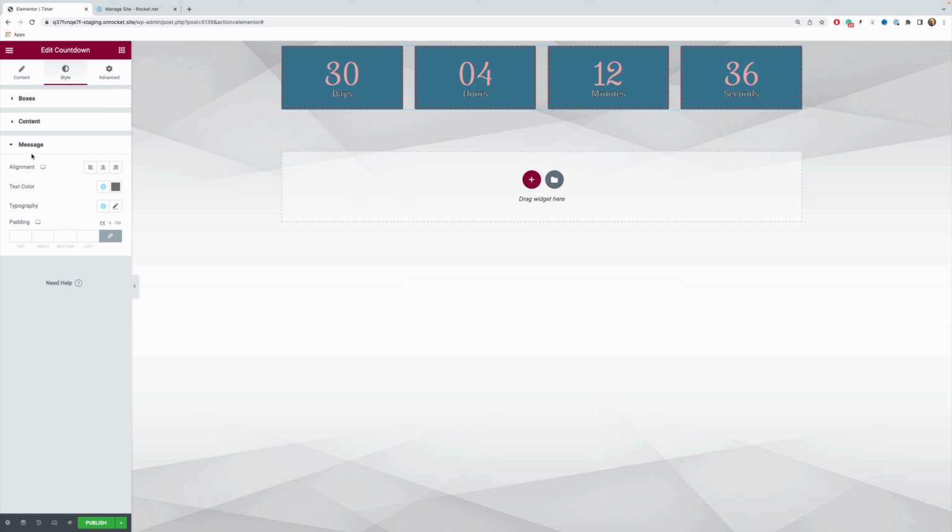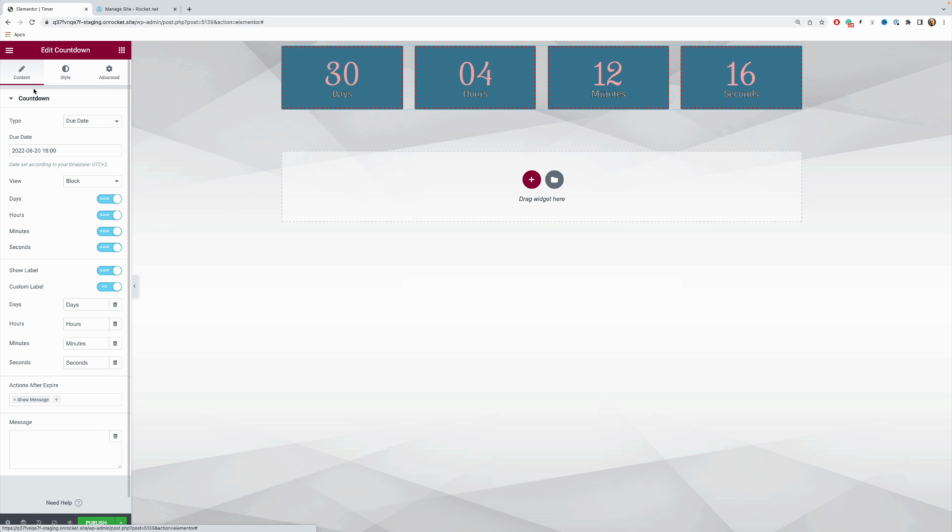So here you have different formatting options related to your message that you will show once the timer expires. You can change the alignment, the text color, the typography, and the padding. So just remember that this message section is not here by default, only when in the content tab and under the actions after expire, the show message option is selected.